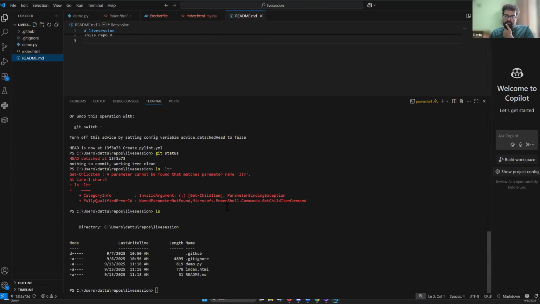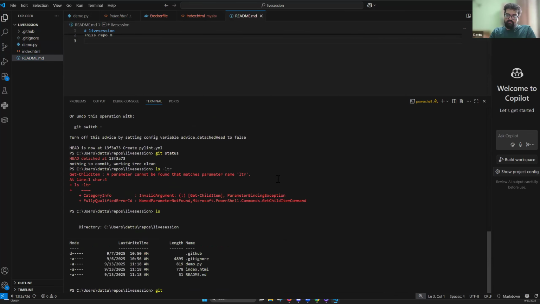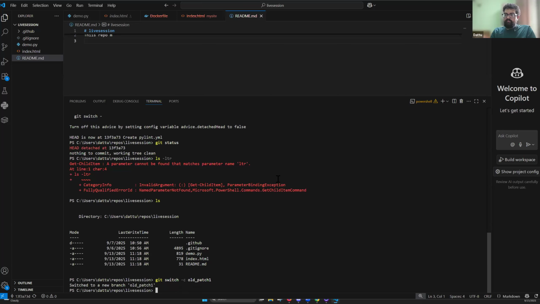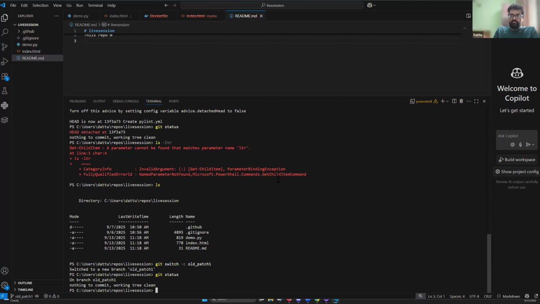And it is just for exploring purposes. We are not saving any changes. So if we want, what you can do is git switch -c new branch. So what I'll do, git switch -c old patch. Now all our changes, whatever we want, they are in the old patch. A very old patch version.